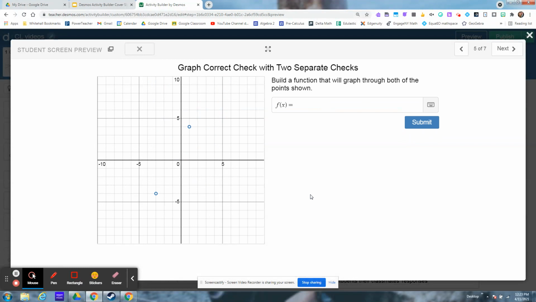The third scenario we're going to visit here is quite a bit more sophisticated in my opinion. It's got a graph correct check, but it's also got 2 separate checks in it, and it's got some pretty cool bells and whistles. Give credit to Ryan De La Garza. I got the idea from him watching one of his YouTube videos that we can provide individual checks for students, and you'll see this in just a moment.